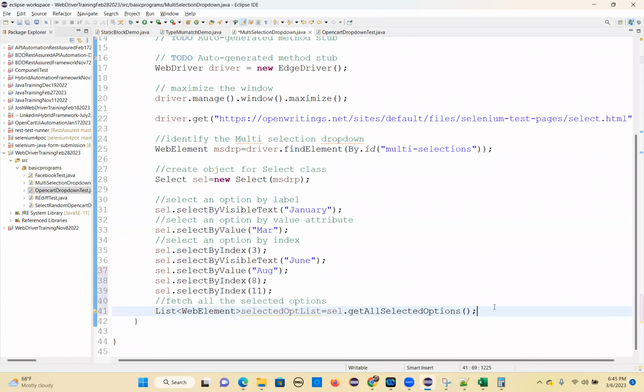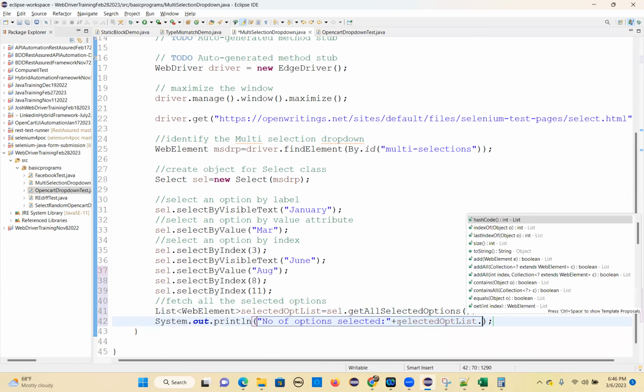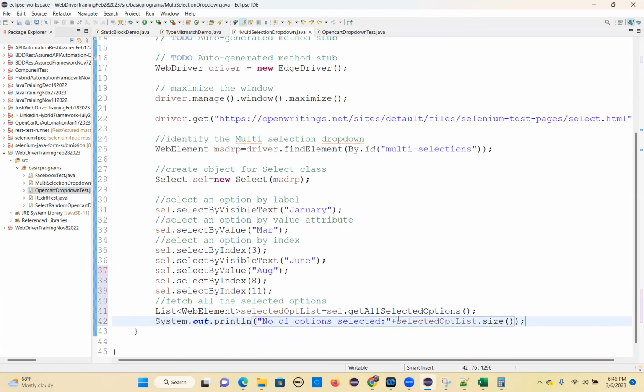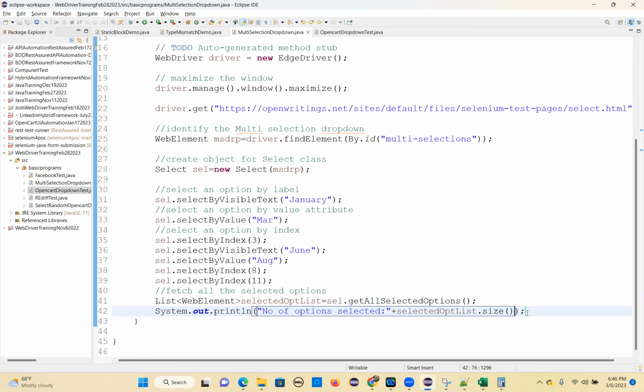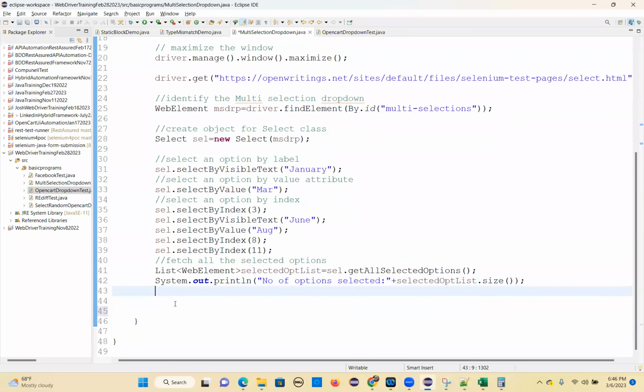So if you want to know how many options are selected, take this collection and call the collection dot size method.